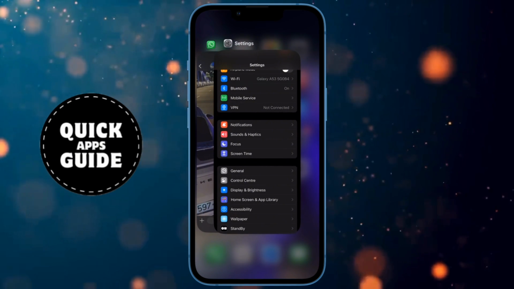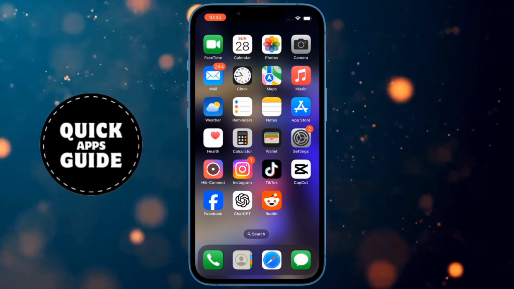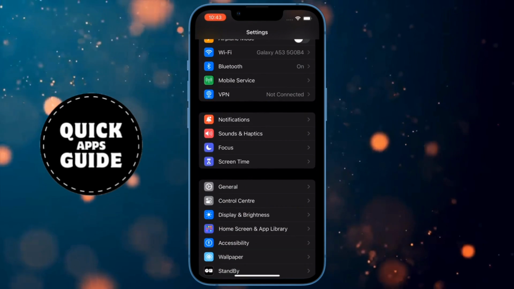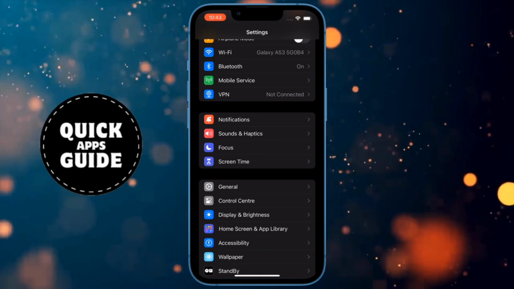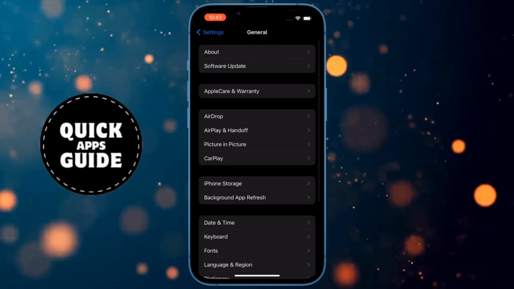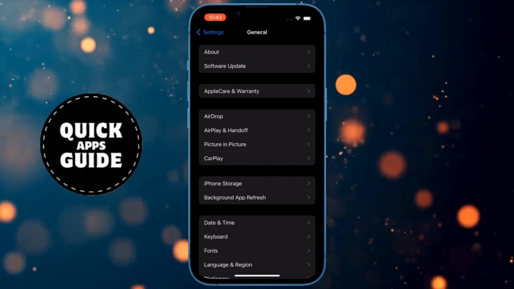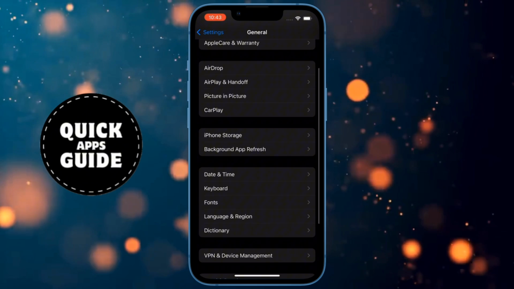The next thing you need to do is open the Settings app. When you have opened Settings, you will be on a page with many options. On this page, you need to click on the General option. When you click that, a page will open with several options. From all those options, you need to click on the Background App Refresh option.